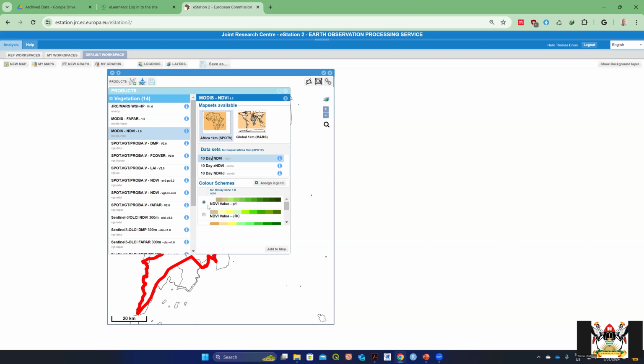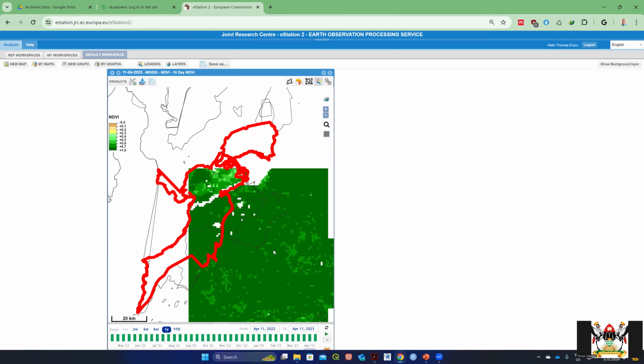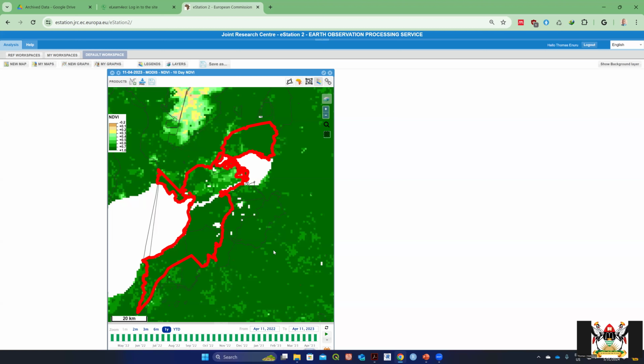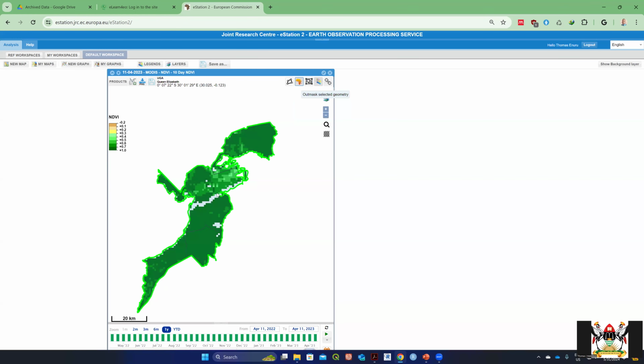So later, when I add this, there are different legends that you can pick from. I'm going to pick the JRC, or I could also pick the USGS legend for vegetation NDVI data. This looks a bit better. So I click on OK. The product opens. MODIS is a 1 kilometer data, so it might look a bit coarse, but that's okay.